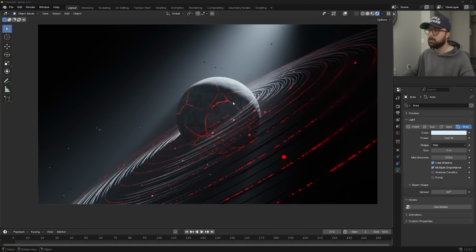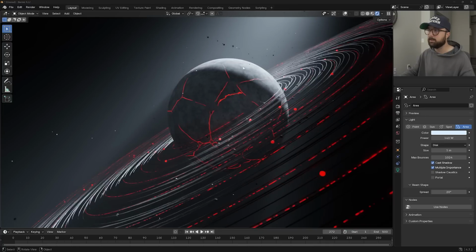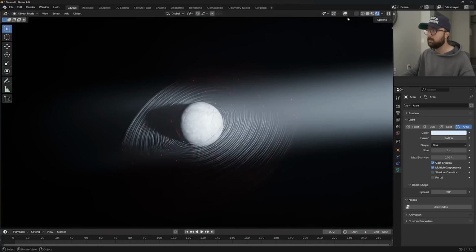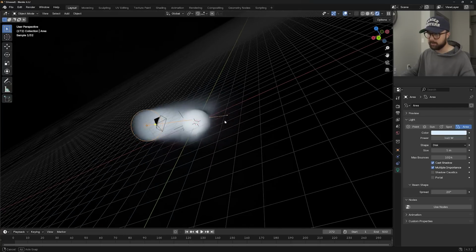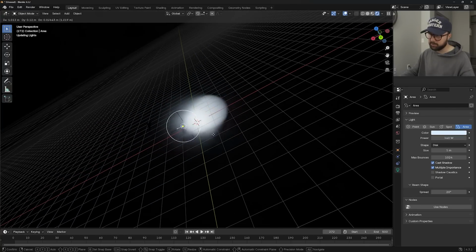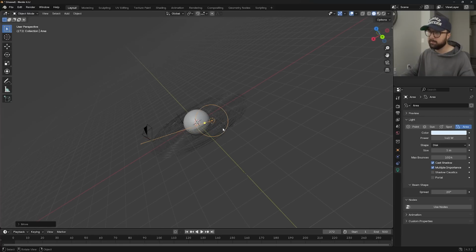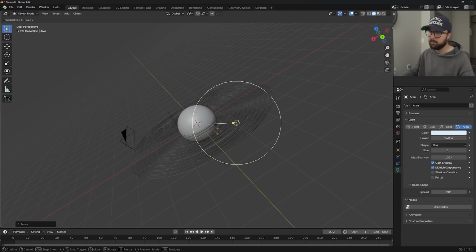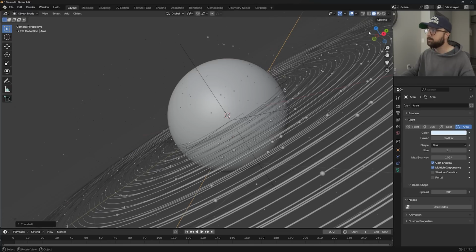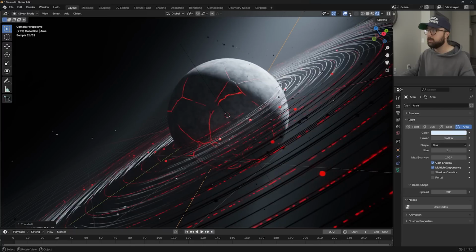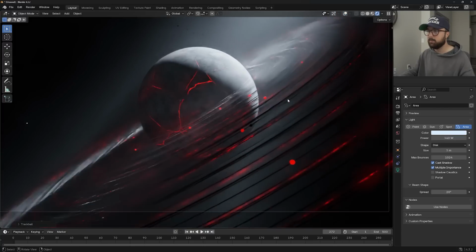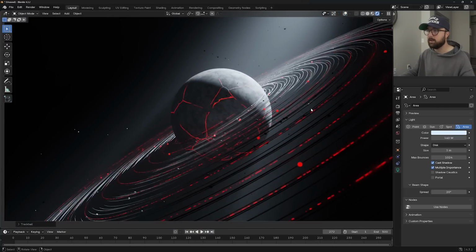I do want a little bit more of light here. I think it's too far toward the back. So what I can do is just take my area light and hit G and move it over. And then we'll go back to flat view and do that. Let's see how that looks. Sweet. Okay, so I really like this.